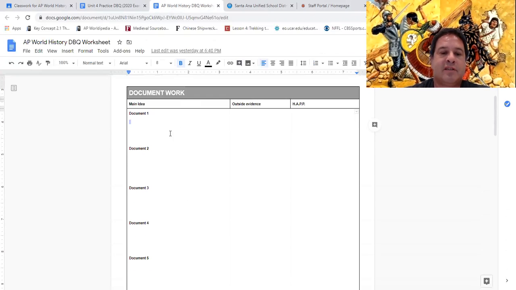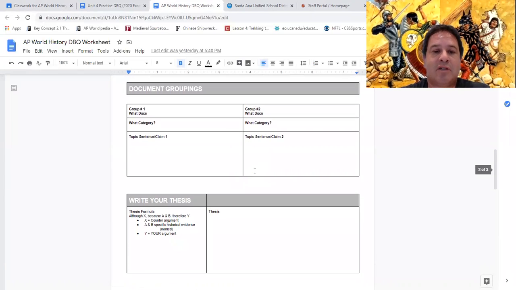And then it has some information here where you could put your document analysis, what might be some outside evidence related to that, and then your source analysis, okay, sourcing information. All these things will give you points on your test. And since there's just 5 documents in 45 minutes, I suggest you make 2 groups for kind of 2 main claims that are going to be the argument for your thesis statement.